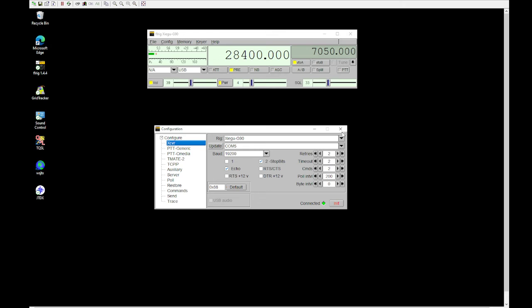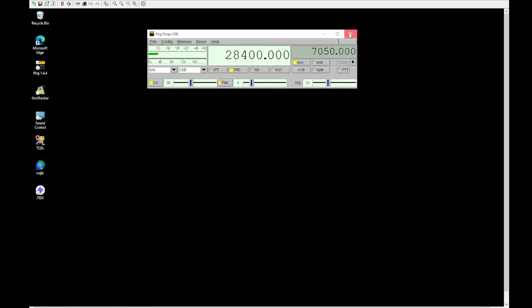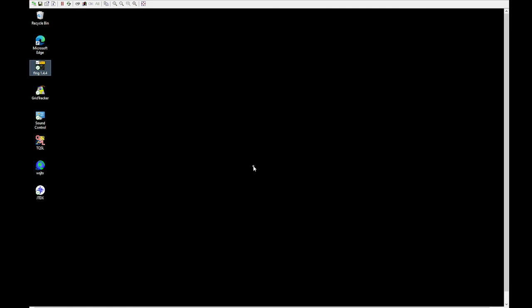Once you do that, close out FLRig. And what you've done is you've updated the G90 definition so that now it's going to work with at least my interface, the Digicom, or probably with yours too. Now, turn the radio on. Make sure the G90 is up and running. Then start up FLRig.